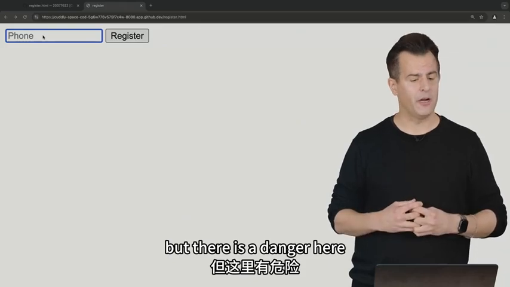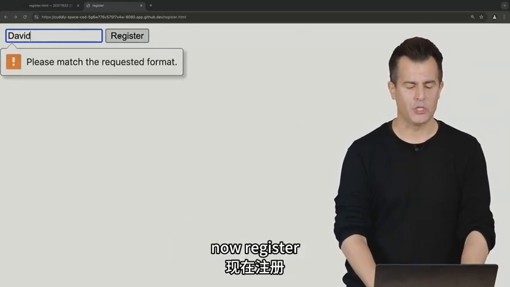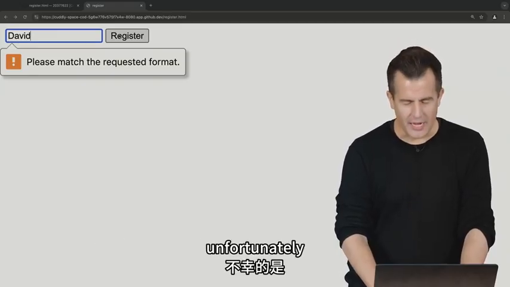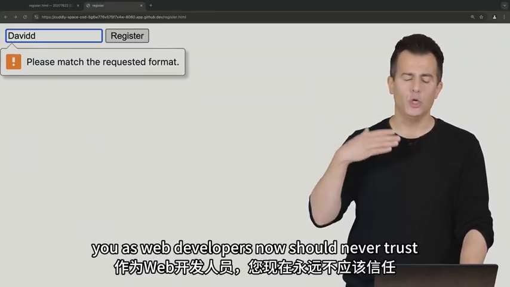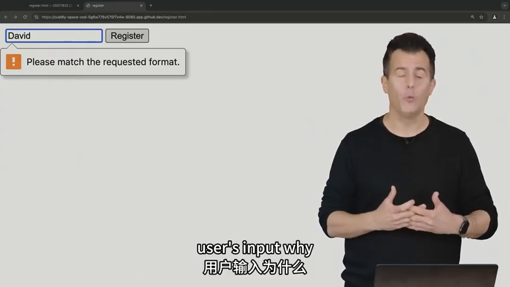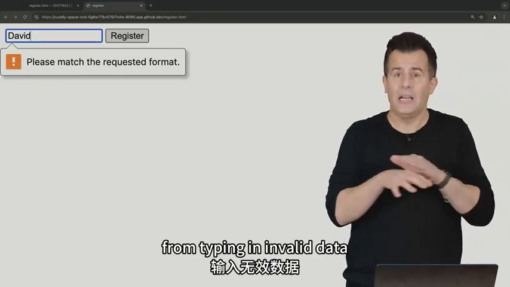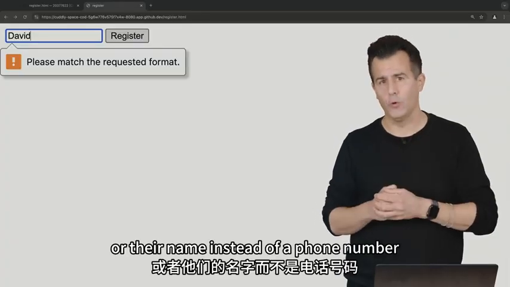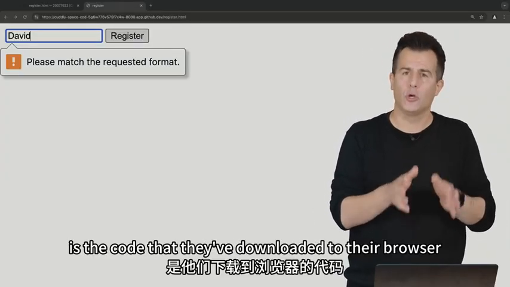But there is a danger here. Suppose that even though this catches invalid phone numbers now, register, it's telling me to match the requested format. Unfortunately, as great as all these features are, these patterns that I just introduced, you as web developers now should never trust users' input. Why? The only thing stopping the user from typing in invalid data, like their name instead of their email, or their name instead of a phone number, or something else invalid, is the code that they've downloaded to their browser.